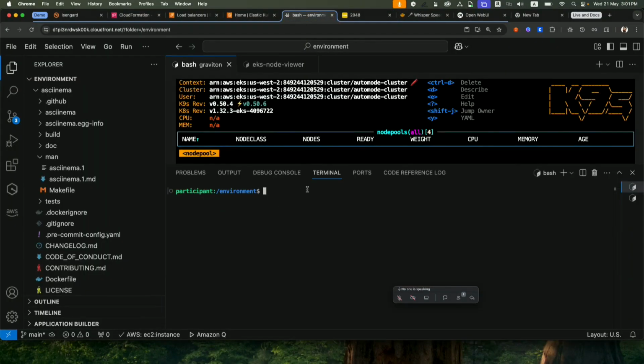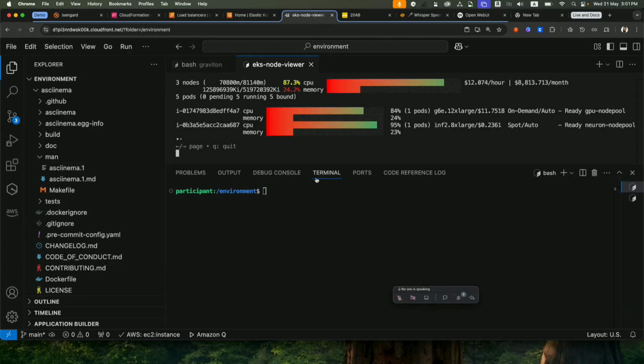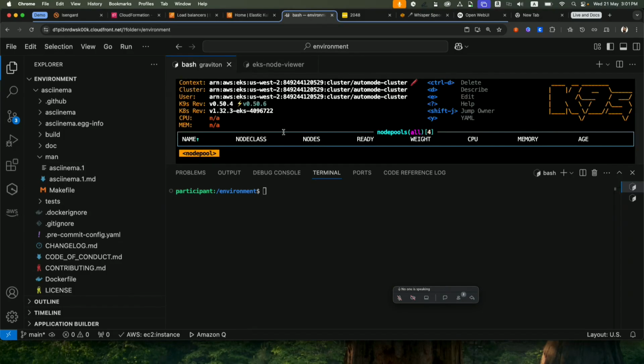So now let's see what we got here on the cluster. So we have different types of node pools.